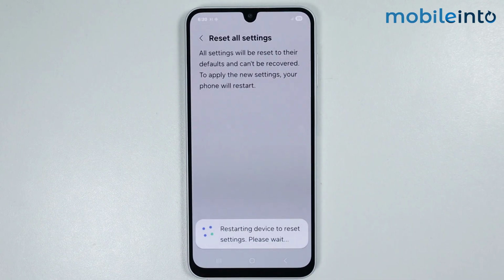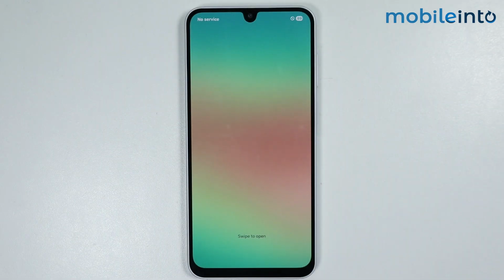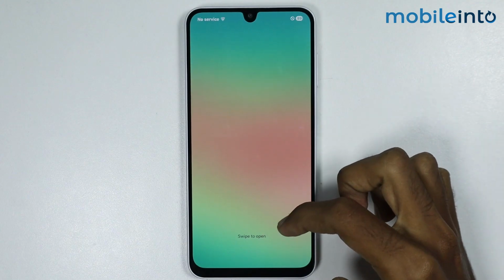Now just wait for a few seconds for your smartphone to reset all the settings. Now this will not delete any data on your smartphone. It will just reset all the settings on your smartphone. Now as you can see, our smartphone has finished restarting.